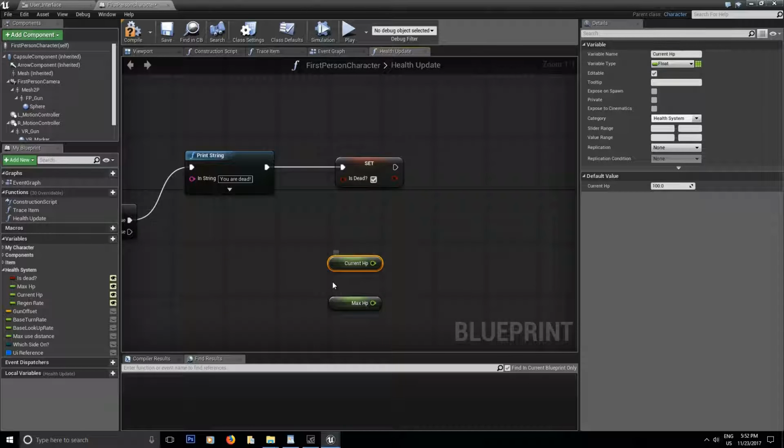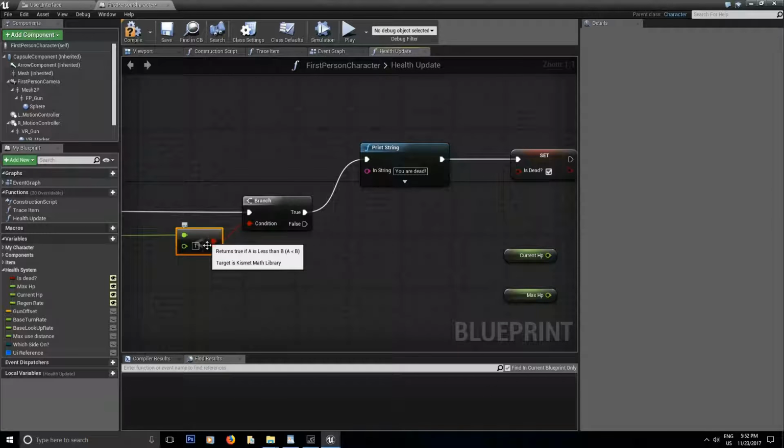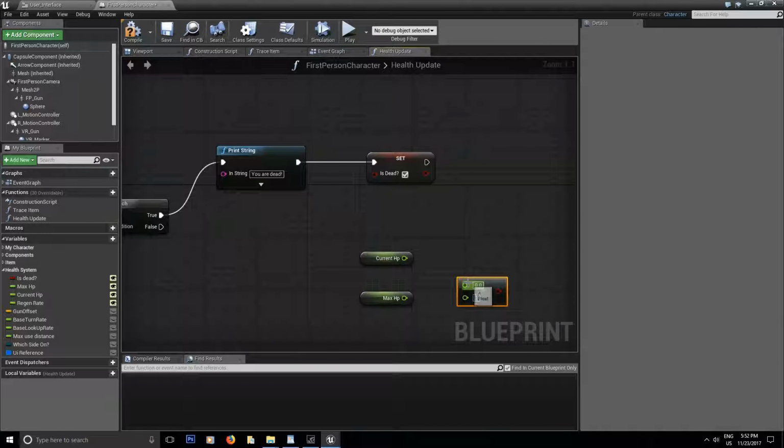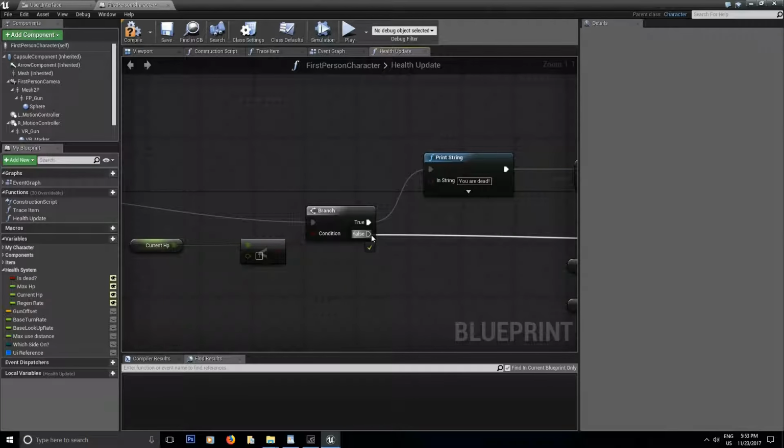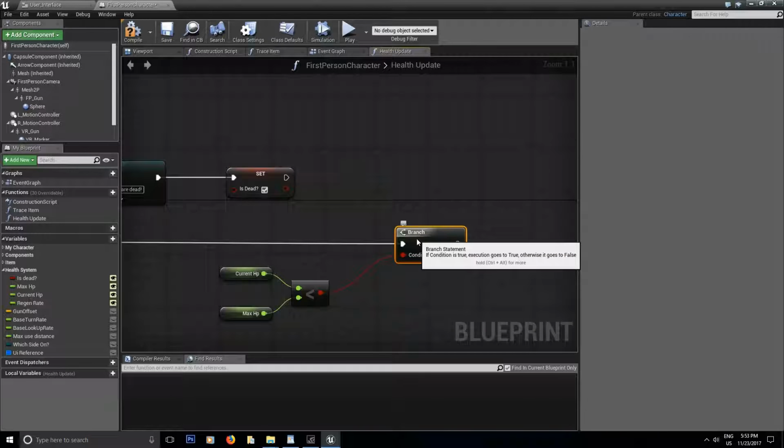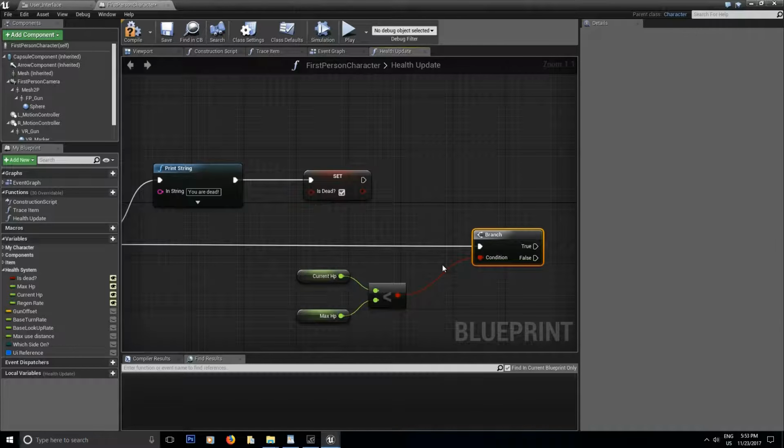And that's what it is when you're building a program with blueprints, you're always asking questions, and that's how you build your program. So the next question would be, is your current HP lower than the max HP? And I'll tell you exactly why we asked this question: we have a regen rate that we just implemented. So that means that if you're not full health, you need to regen, and if you're not dead, then you need to regen.